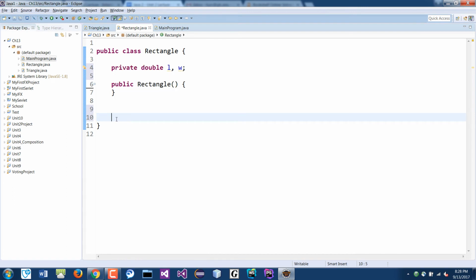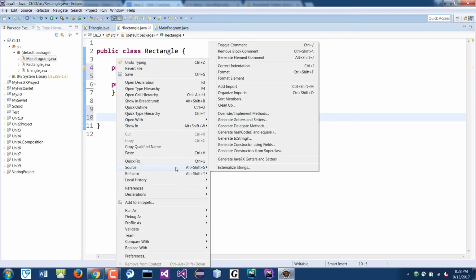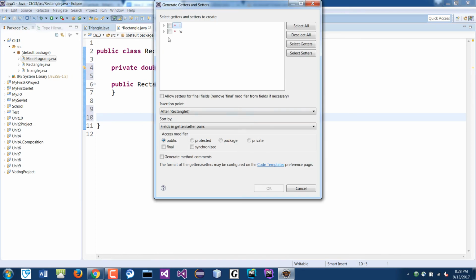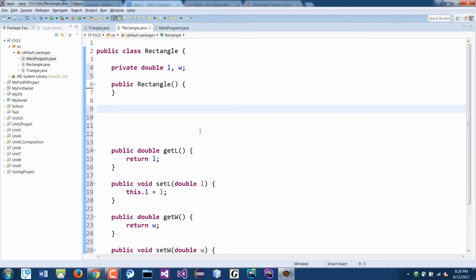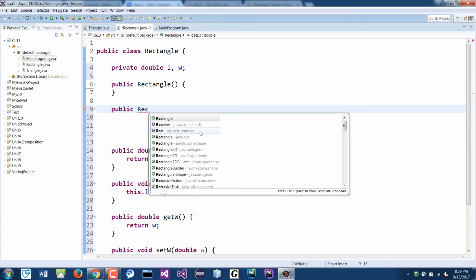Then again, just use the shortcut to generate the setters and getters or the properties. Right click, source, and then generate setters and getters, and select both of them and just click OK. Okay, so we're going to push these down, and then we'll create another method constructor here to accept those two parameters.